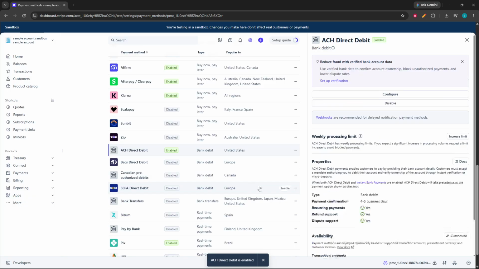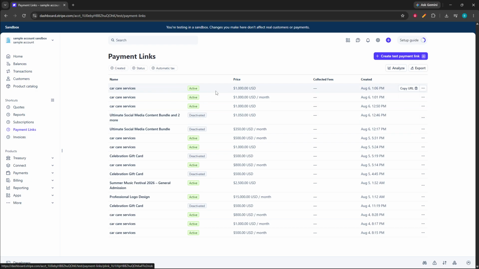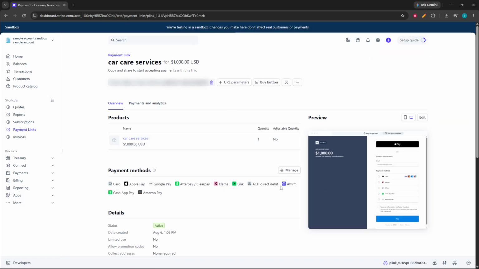After ACH Direct Debit has been enabled, the next step is to confirm that it is available in the payment flow you plan to use. Open the payment experience where you want customers to pay with ACH. This could be a payment link, a checkout session, an invoice, or a subscription.